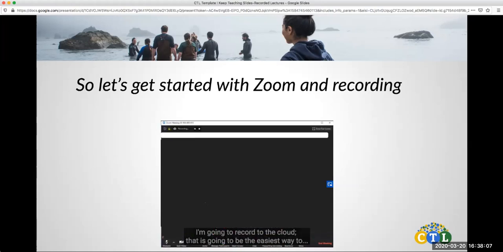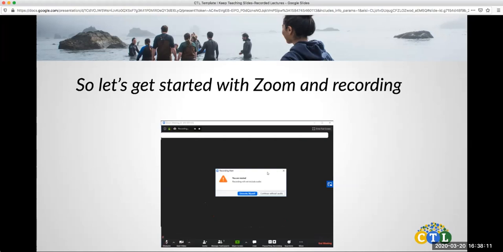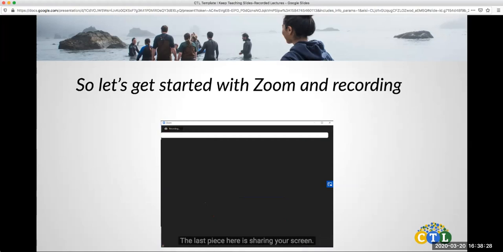That is going to be the easiest way to share it with your students without having to download the video and take storage space on Canvas. So this alert may pop up repeatedly if you do not unmute yourself and it detects that you have conversation going. The last piece here is sharing your screen.